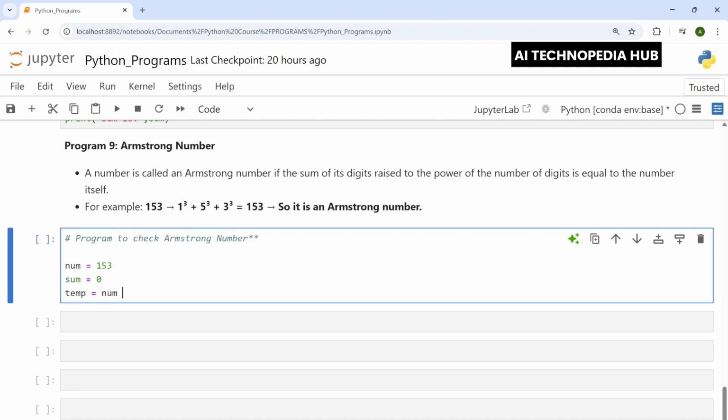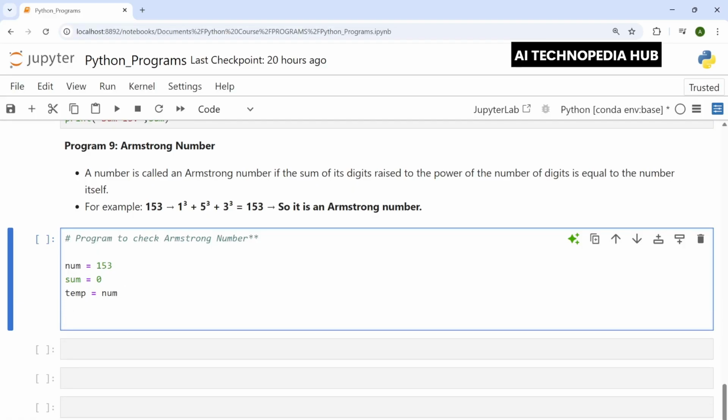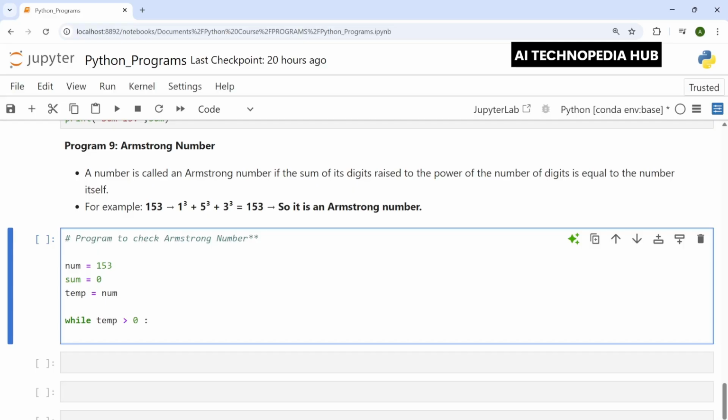So this is a temporary variable that we have created, temp variable, to store the original number for later use. Now let's start with our while loop, that is while temp, which has the number, is greater than 0, colon. This loop will continue until all the digits individually are processed. So what we will give, digit is equal to temp, because temp has the whole number, modulo 10.